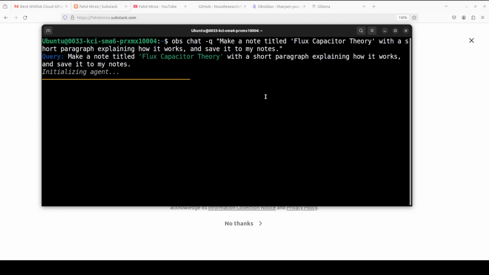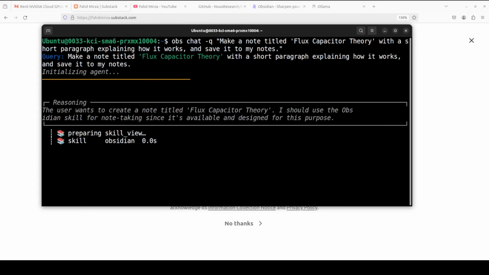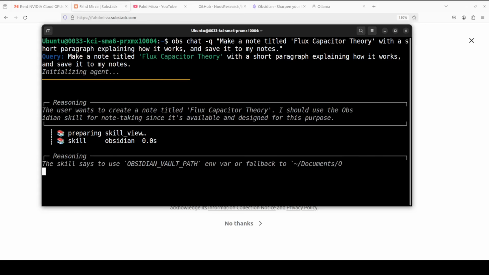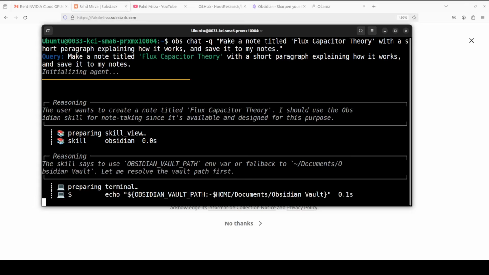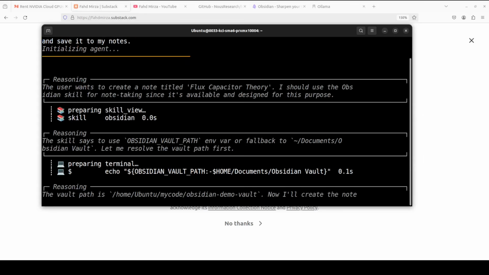So let's see if it is able to trigger that Obsidian skill completely on its own. I never named it, and let's see if it is able to load that skill and find the vault on its own, because I haven't even set the path to it. So yes, it was able to get that Obsidian skill. That is great. And now it is getting that path. Also, the path has been obtained. That is pretty good.